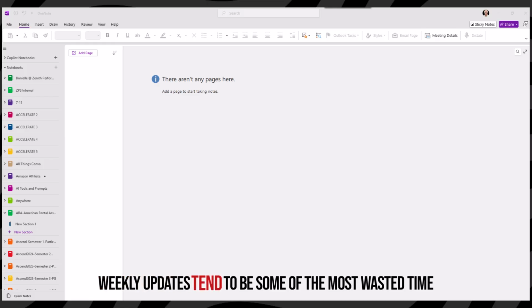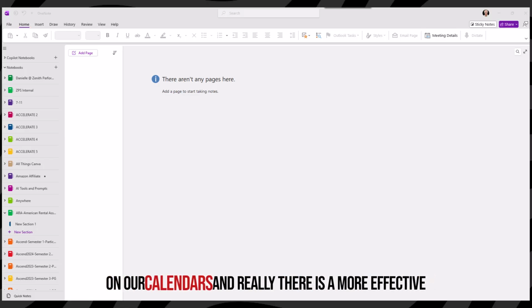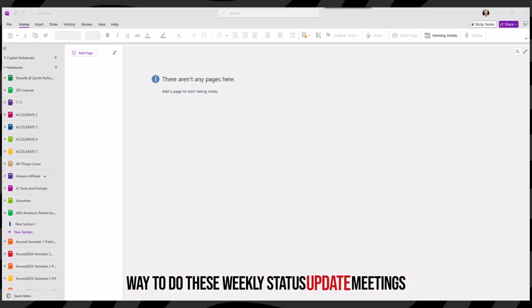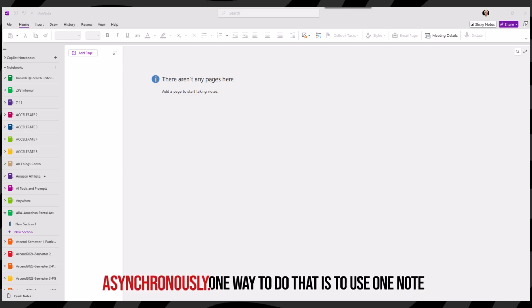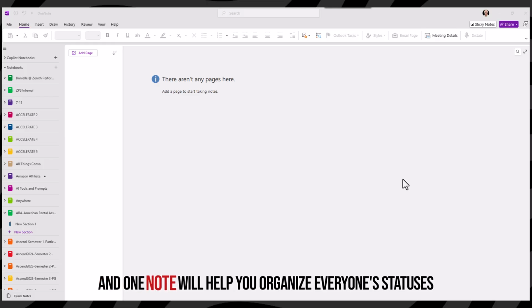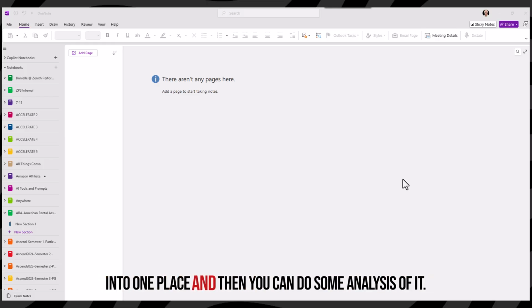Weekly updates tend to be some of the most wasted time on our calendars. And really, there's a more effective way to do these weekly status update meetings asynchronously. One way to do that is to use OneNote. OneNote will help you organize everyone's statuses into one place, and then you can do some analysis of it.